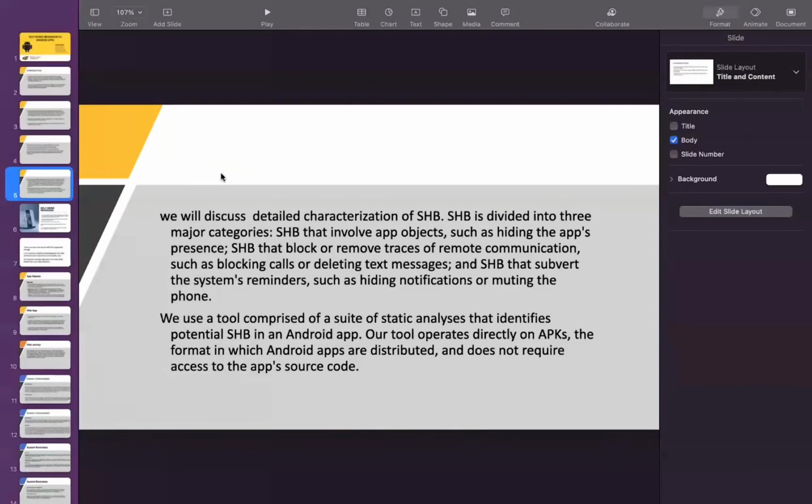We use a tool comprised of a suite of static analyses that identifies potential SHB in an Android app. Our tool operates directly on APKs, the format in which Android apps are distributed, and does not require access to the app's source code. We show that SHB can conceal an app's presence or activity as well as cover up its traces, such as by blocking phone calls, text messages, or removing calls and messages from logs.